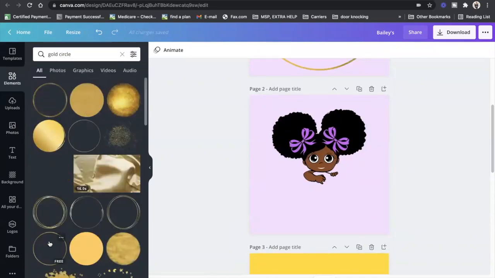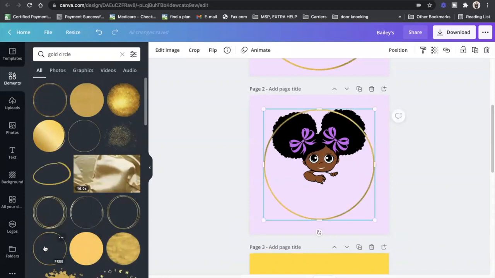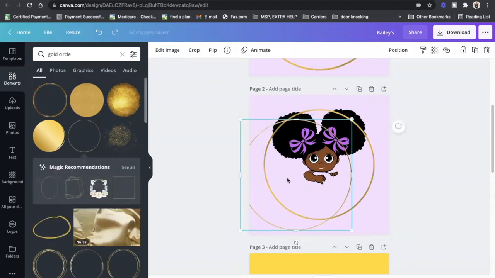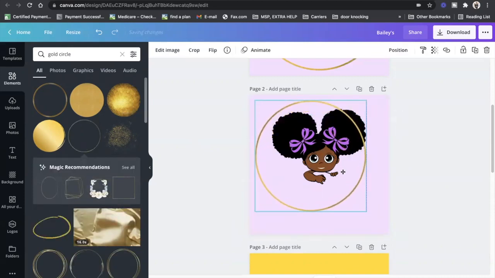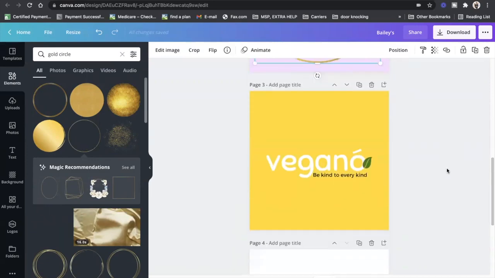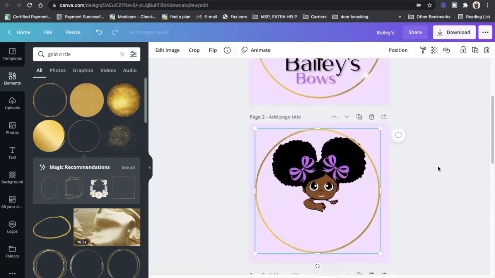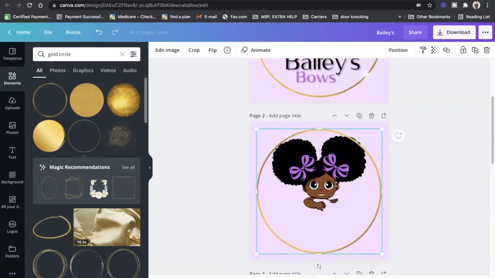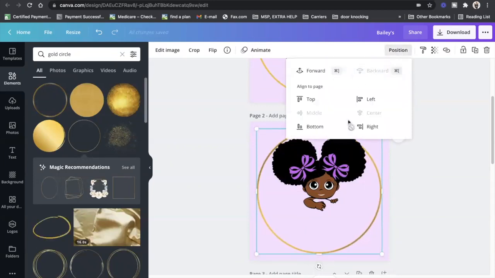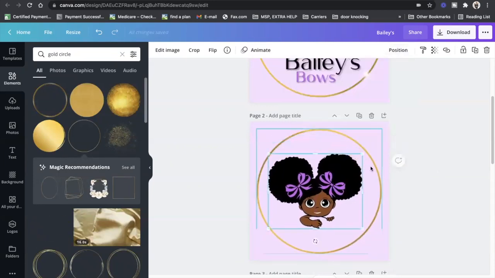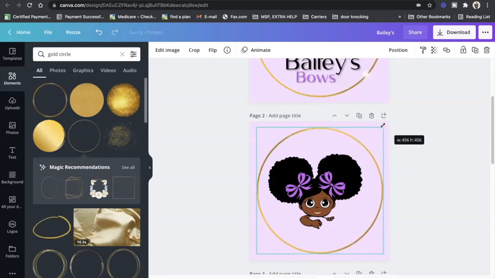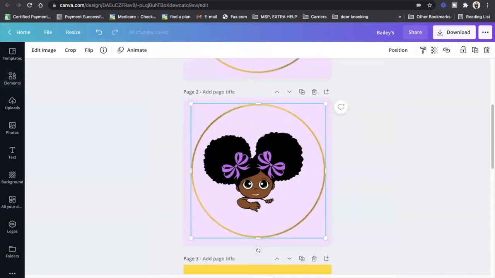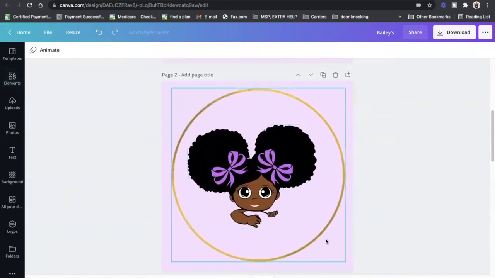And we are just going to pick one we like, which I believe I picked this one. This one is a free version. This is a pro version. The difference really isn't all that huge. Okay, so we have our gold circle here. And I want to make sure that my gold circle is positioned to the back. So I want the girl to be on top of the circle. First thing you want to do is make sure your circle is aligned on the page the way that you want it. I'm just going to zoom in a hair so I can see.